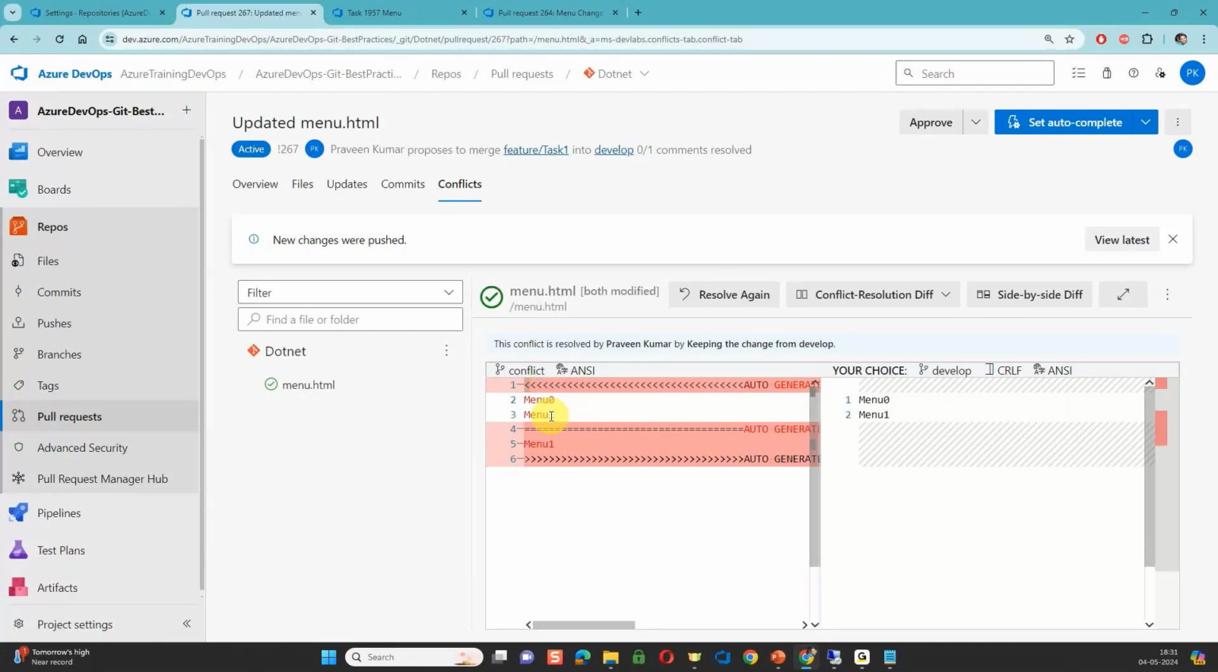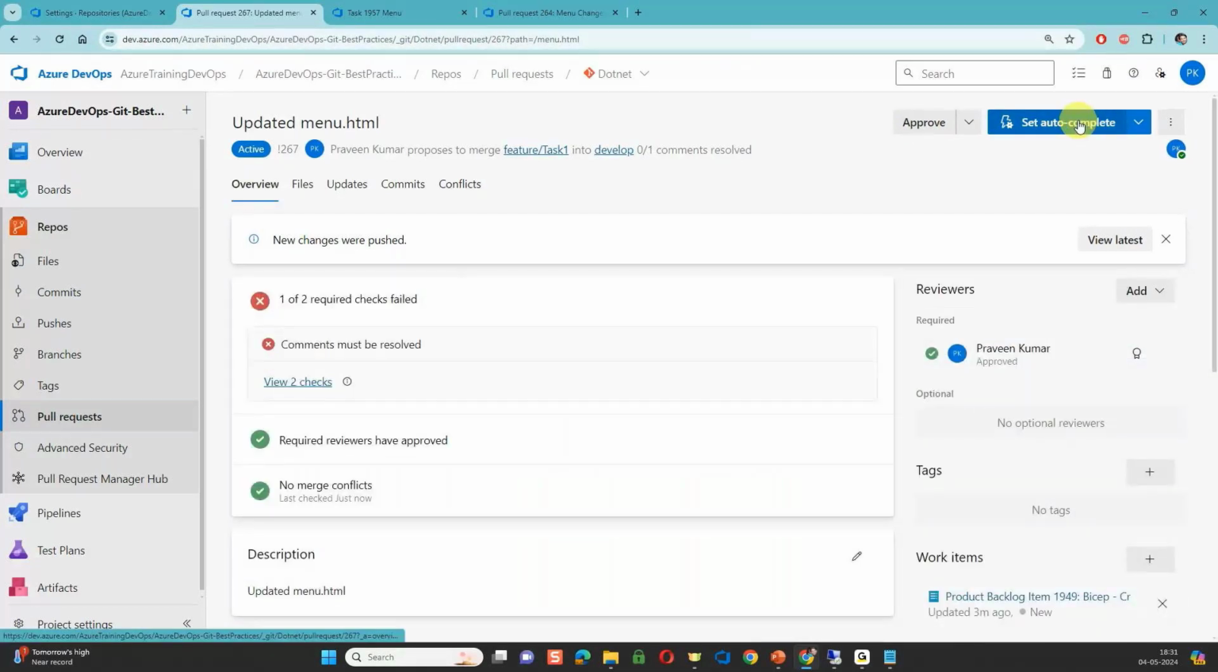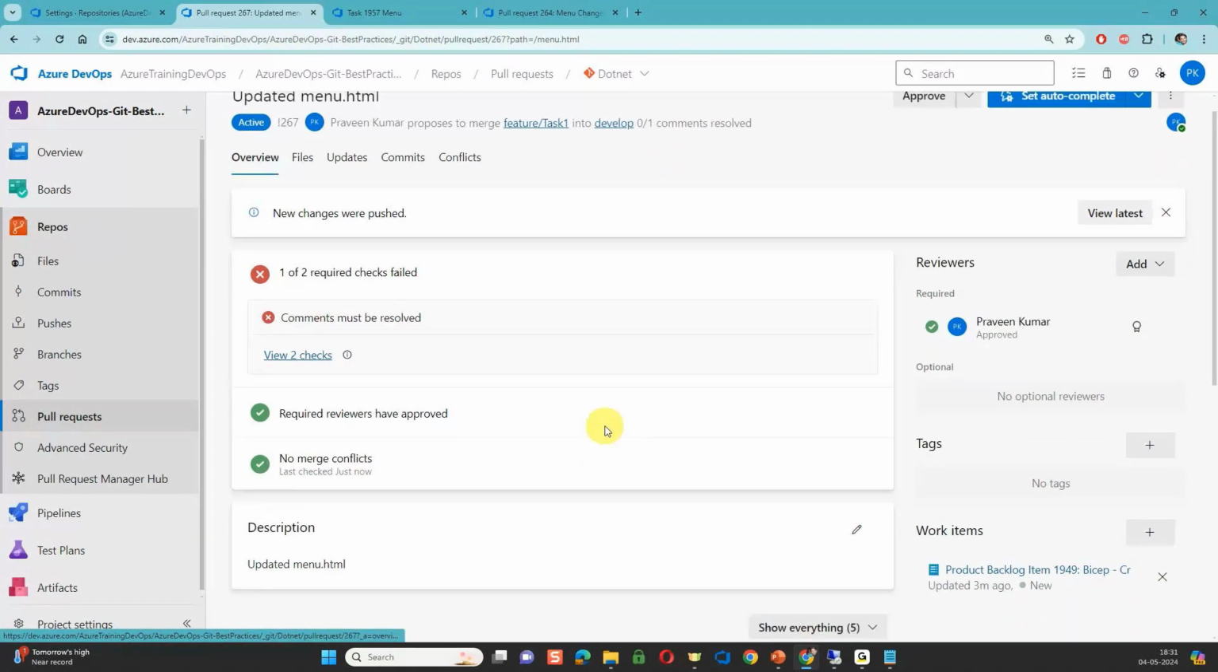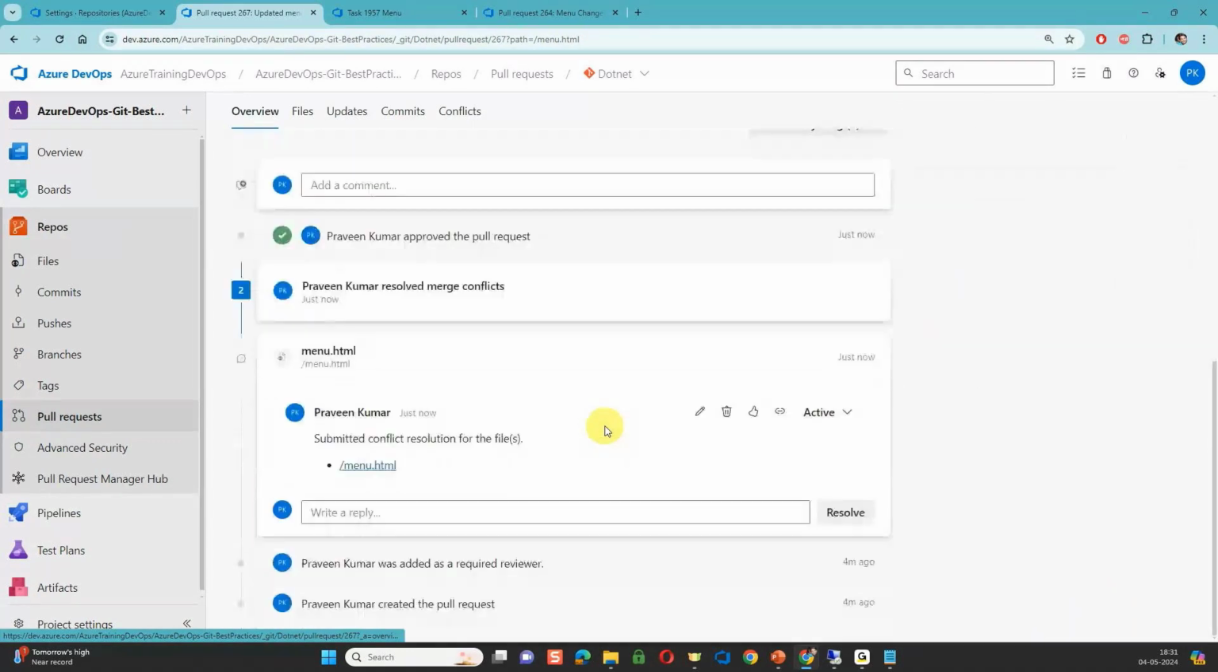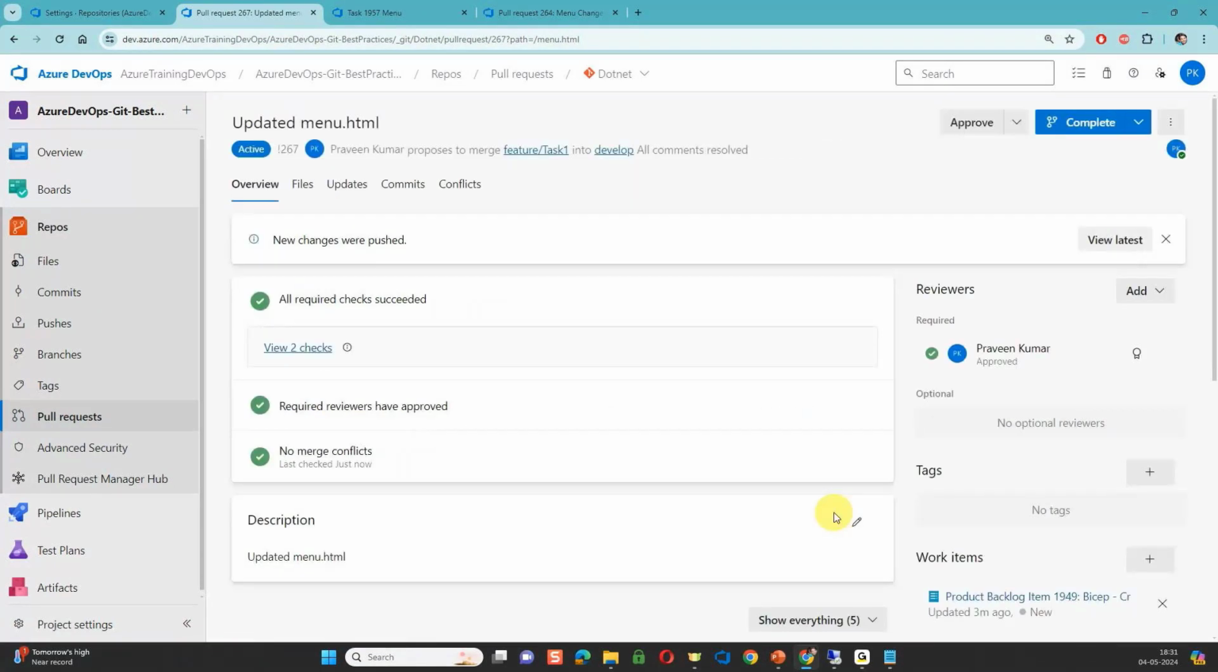So now if you go to develop, okay, now the approver must approve it. Let's go back and see why the complete button is not coming. It says one of the checks failed. What is that check? Comments must be resolved. There is one comment. Who commented? Basically, whenever there are conflicts, it creates a comment automatically, submitted conflicts resolution. It must be resolved explicitly. Then all will be green and complete can be done.